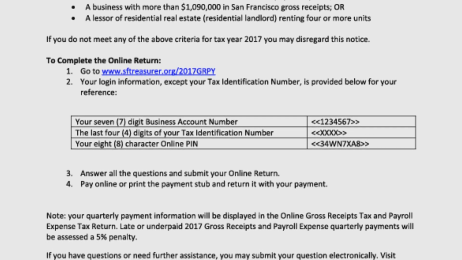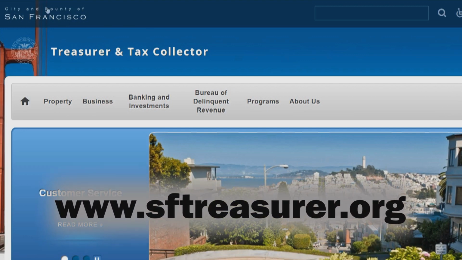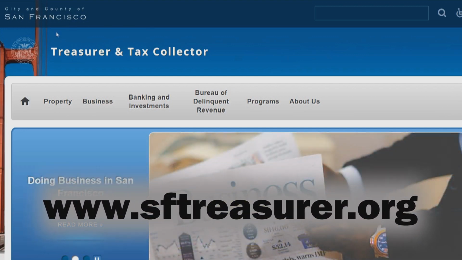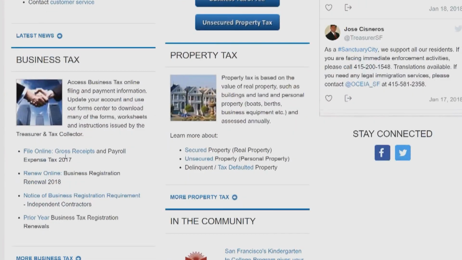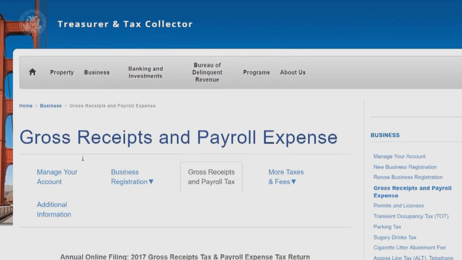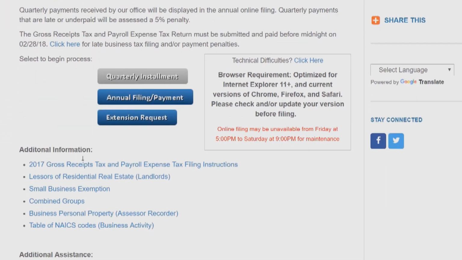To begin, go to www.sftreasurer.org. Select the link File Online Gross Receipts Tax and Payroll Expense Tax 2017 Annual Return to access our informational page. This page has important information for the filing, including instructions, links to the Gross Receipts Tax and Payroll Expense Tax Ordinance, and the filing due date. Please read the information carefully.